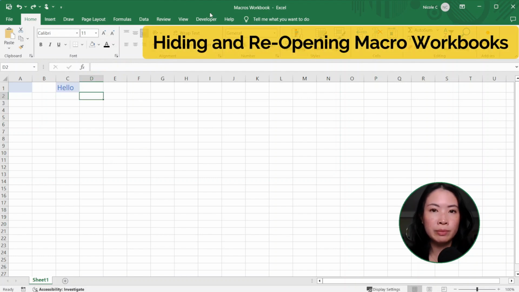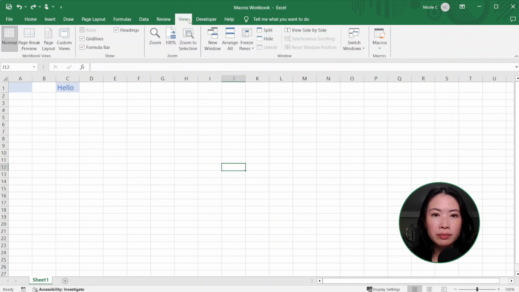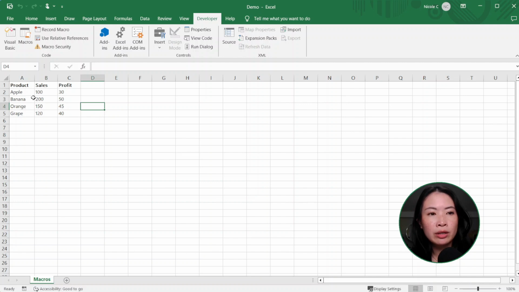We want to also make sure that this macro workbook opens up every single time that we open up Excel so that this format and this macro is available to us every single time in any workbook. If it's not open in the background, then it won't be able to apply this macro to any of the options that you have selected. So what you're going to want to do is go to your View tab, and you're going to want to hide this workbook because you don't always want to see it, but you always want it to be there. So we're going to hide, and once we're here, we can actually apply our macro to this workbook.